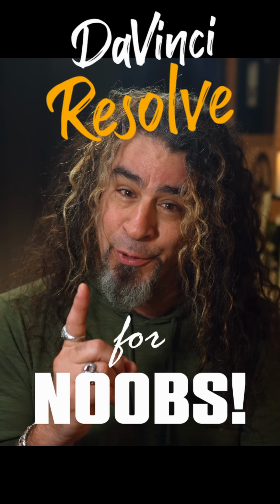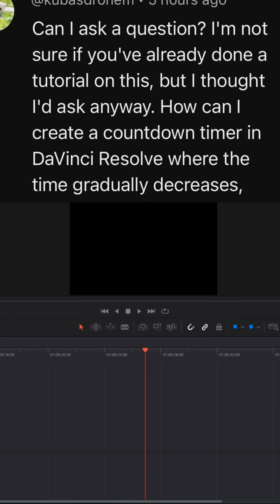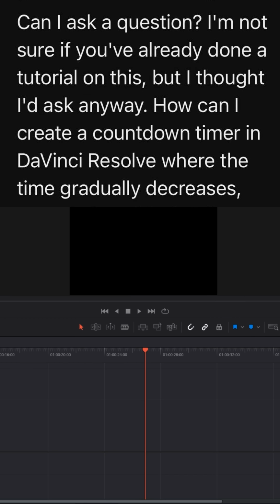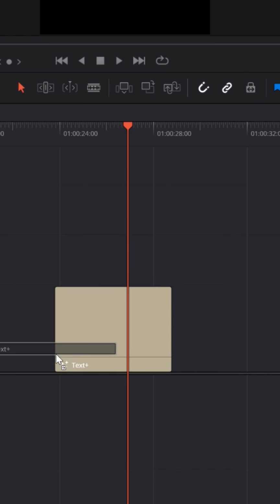DaVinci Resolve for noobs. Kubistronum asked me, hey Daniel, how can I create a countdown timer in DaVinci Resolve where the time gradually decreases? What you want to do is go over to your toolbox and grab a Text+ node and bring that into your timeline.